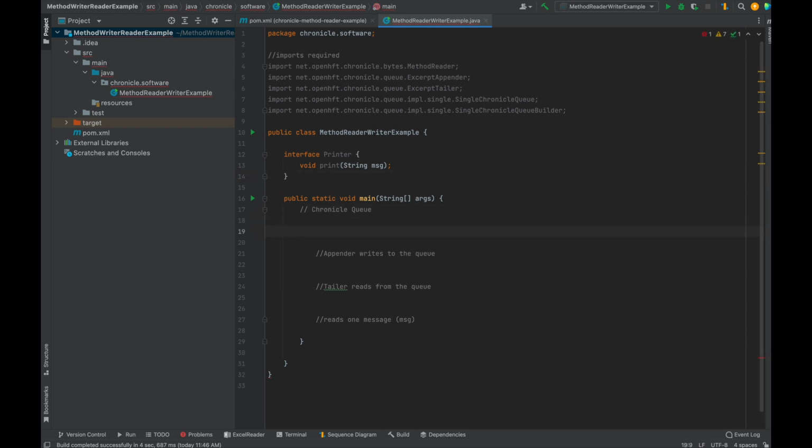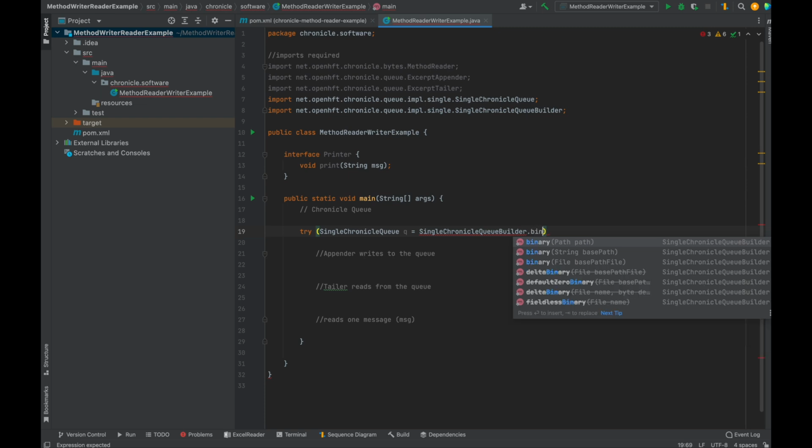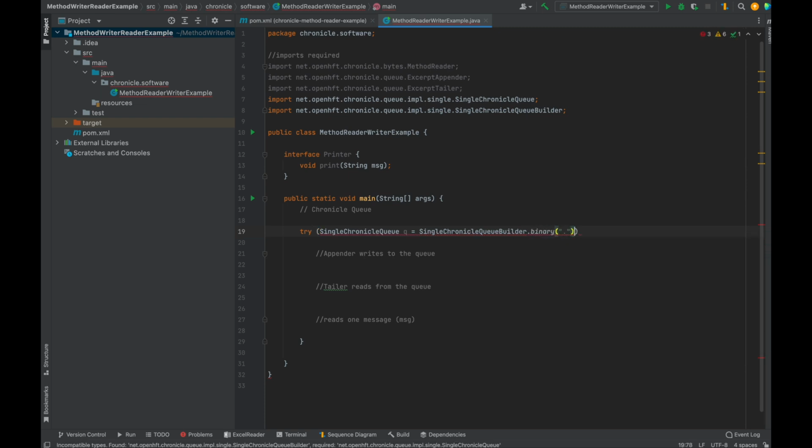Next, inside main, we want to set up our queue from Chronicle queue that we will be writing to and then reading from, hence the need for the imports of SingleChronicleQueue and SingleChronicleQueueBuilder. The next two things we will need are an appender and a tailer. These are both from Chronicle queue.